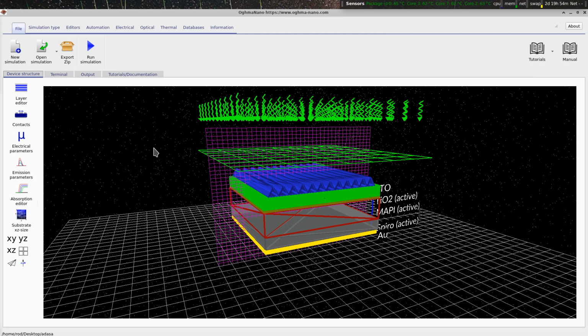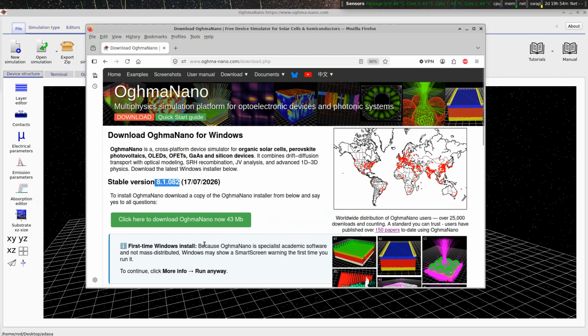perovskite solar cell. The software we're going to be using for this today is called OghmaNano, and you can download it from oghma-nano.com/download.php. There you can see we're currently using version 8.1.082. They're updated quite regularly, so it's worth making sure you've got the latest version.